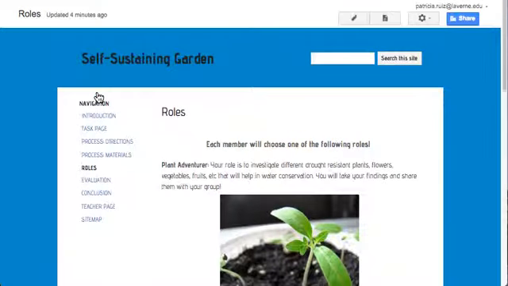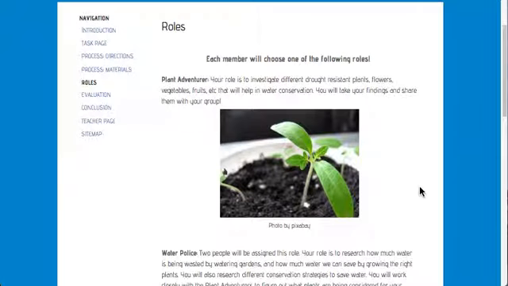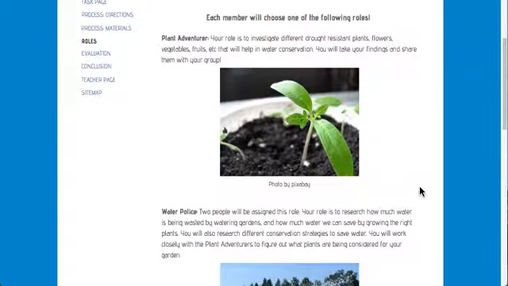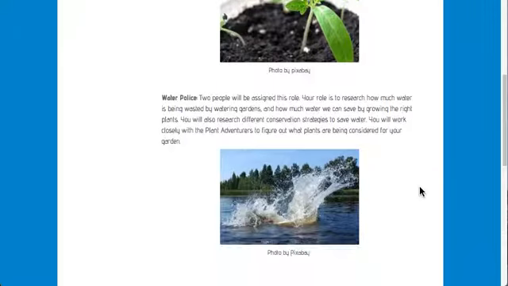Moving on to roles, it is a group of 4 and every person will have a role. I have the plant adventurer who will investigate different drought resistant plants, flowers, vegetables, whatever they want their garden to be. I have the water police, which consists of 2 people, and their role is to research how much water is being wasted by watering certain types of plants and how much water they can save. They will be working very closely with the plant adventurer to figure out what plants they will be using for their garden.